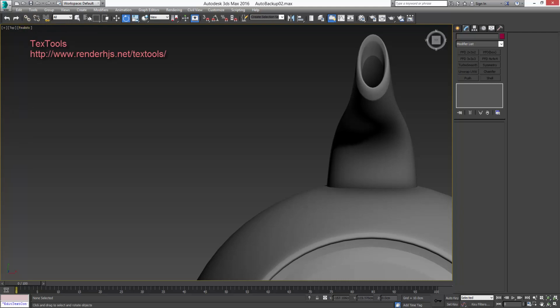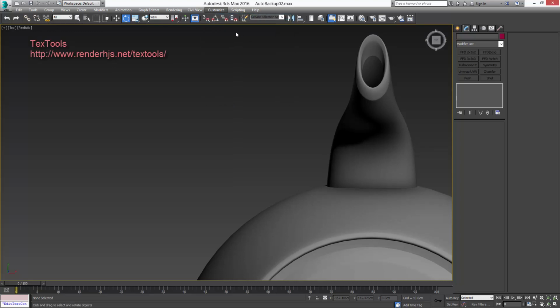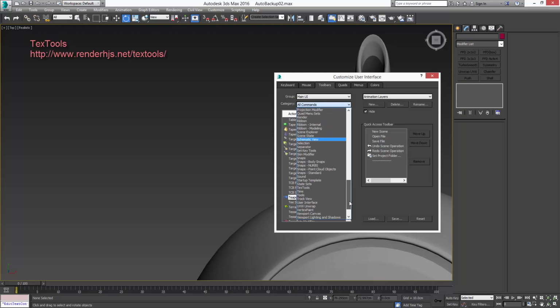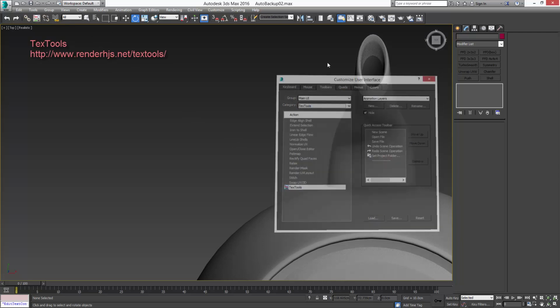And in order to do that, we go over to Customize and Customize User Interface. And then in our category, we are having a look for text tools. And then we just drag that button here over to the left corner here. And that way we can always bring up text tools.